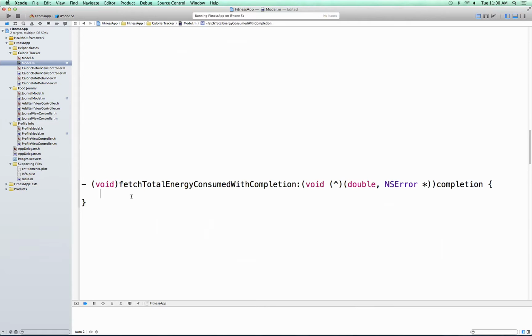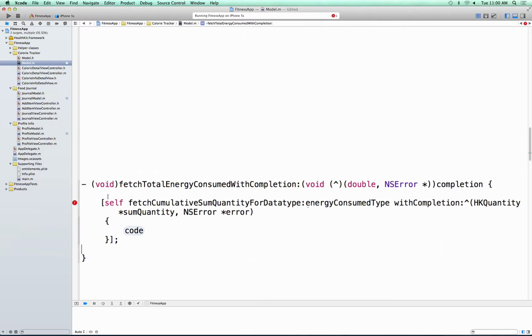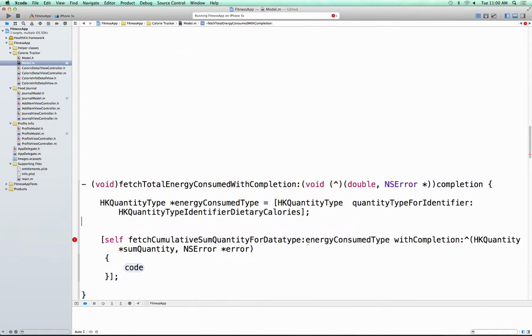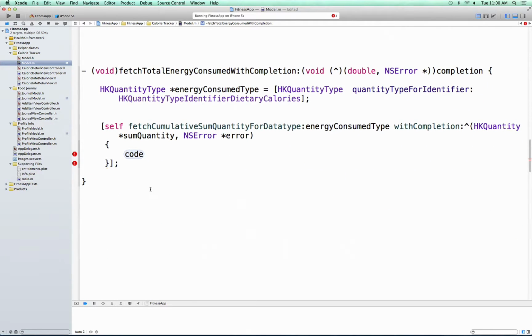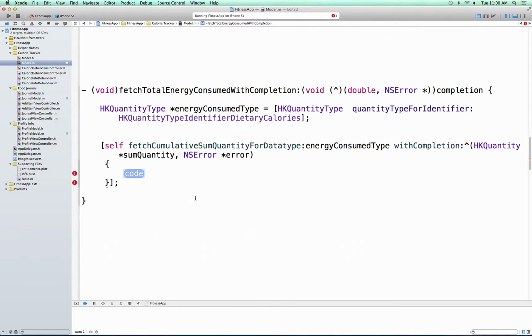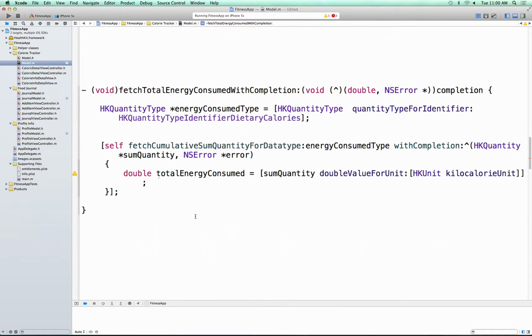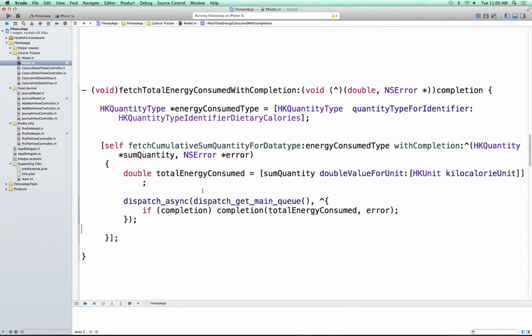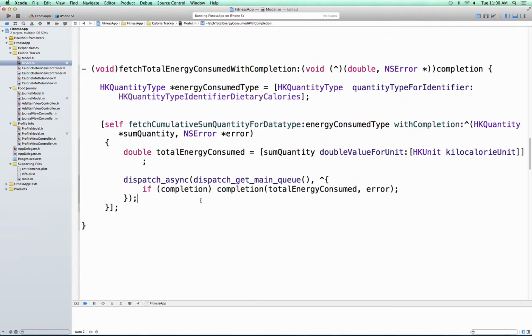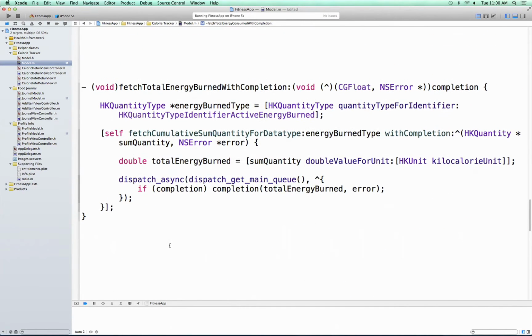Now let's actually get the total energy consumed with this query. So let's call that convenience method that we just wrote. The energy type that I am interested in is that of dietary calories, because that's what I saved it in as. And finally, when I get the quantity back, I know that I want the unit as kilocalorie unit. As always, let's switch back to the main queue and return this. Now, I've already set up code to do the exact same for active energy burn samples that were inserted by my fitness tracker device. The only difference here is that of the data type, which will now be active energy burn.